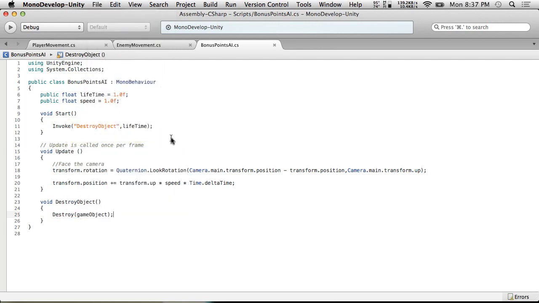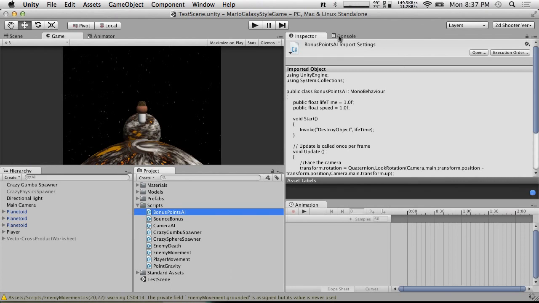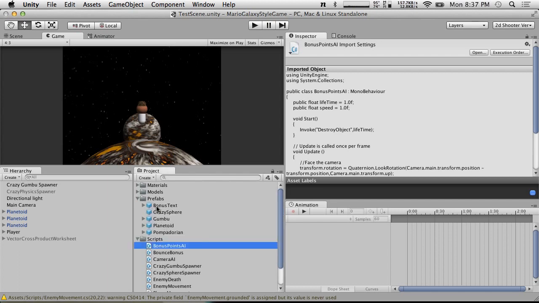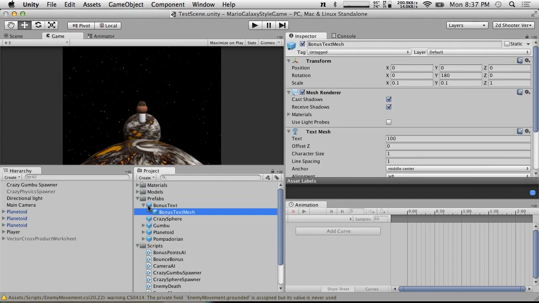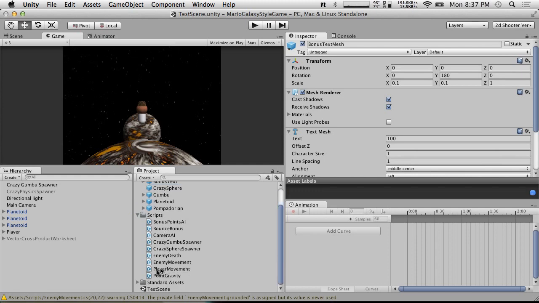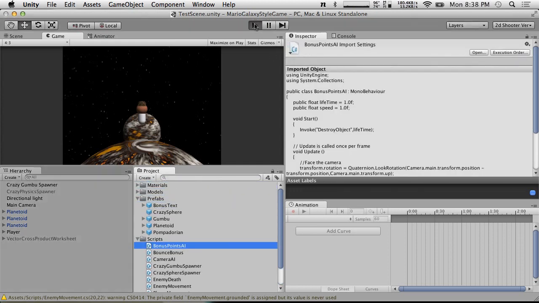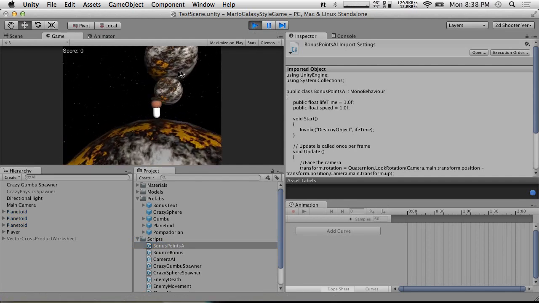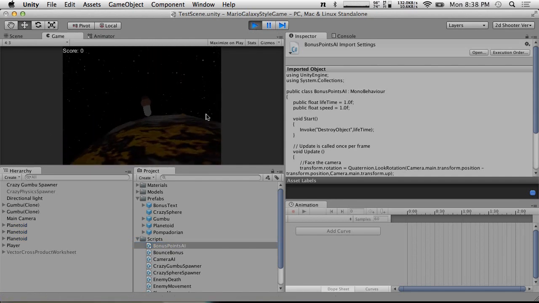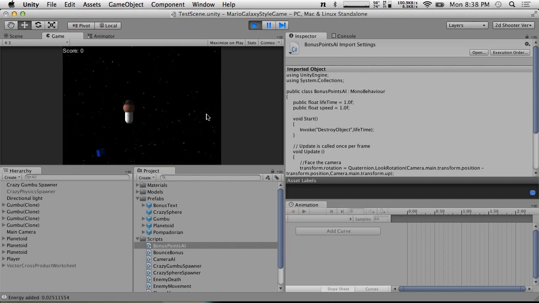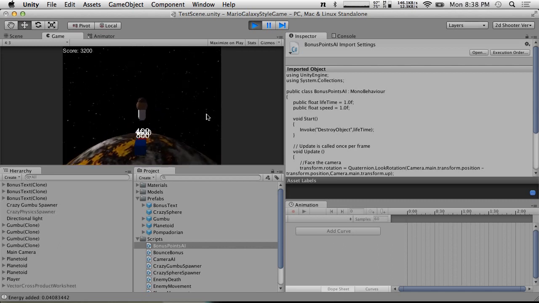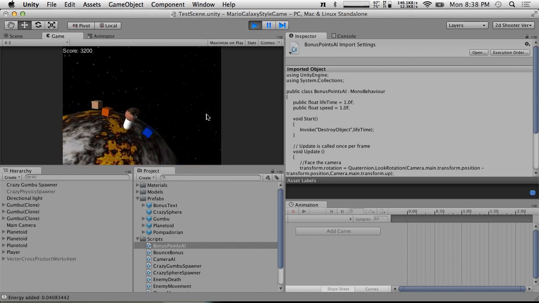So let's see if this works right off the bat. We're first going to need to attach this to our points thingy. So we have a prefab called bonus text, and we're going to put it into the top part here. Bonus points AI into bonus text. And so now, theoretically, we should see the objects float up in the air. They should continue facing the camera, and they should destroy themselves after a second. There we go. It goes up, and it destroys itself. There you go. That worked out pretty nicely.